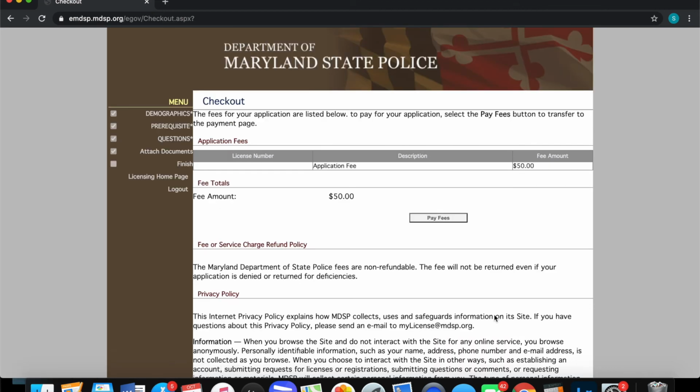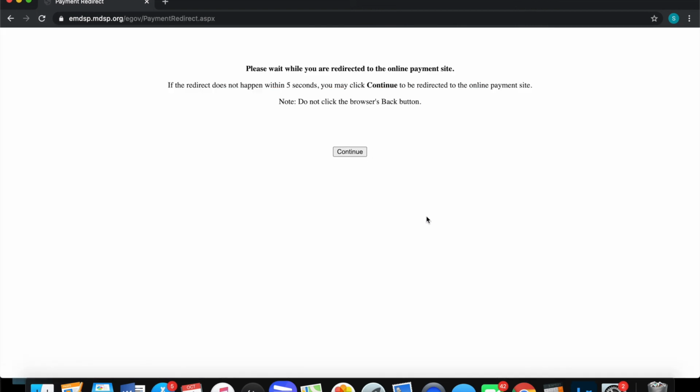Once you hit pay fees, it'll bring you to this page as a checkout page. If it does not let you hit pay fees, that means that one of these boxes on the top left over here were not filled in. So if one of those does not have a checkbox, you need to go back and fill in that page. You'll just hit pay fees, and it'll load to MSP's billing page.